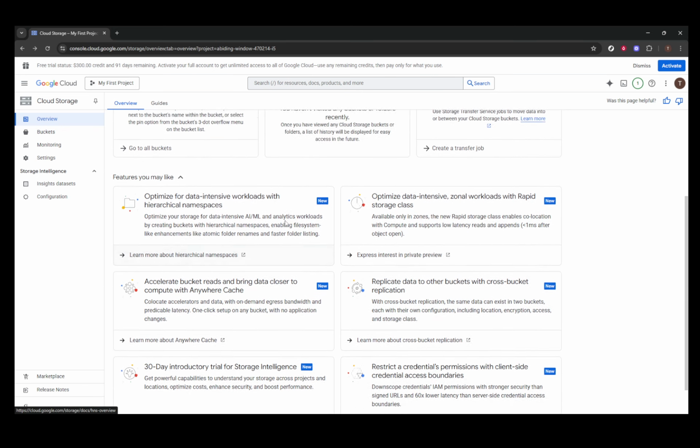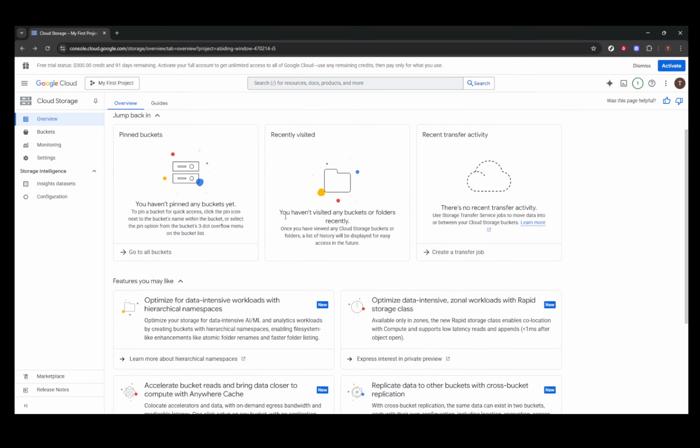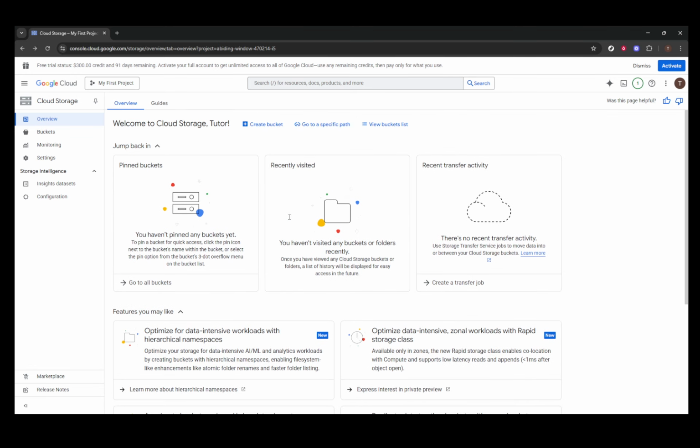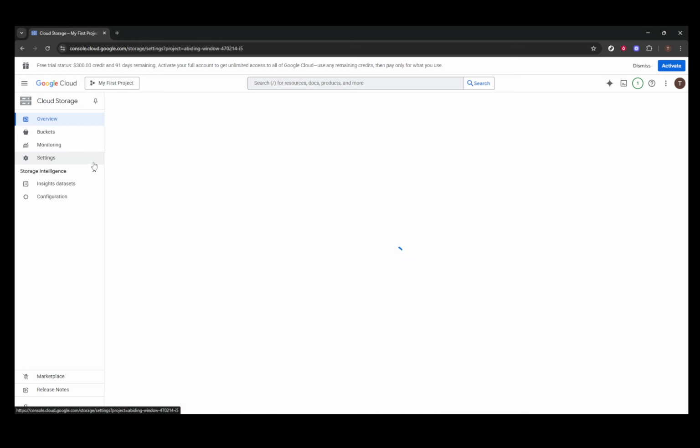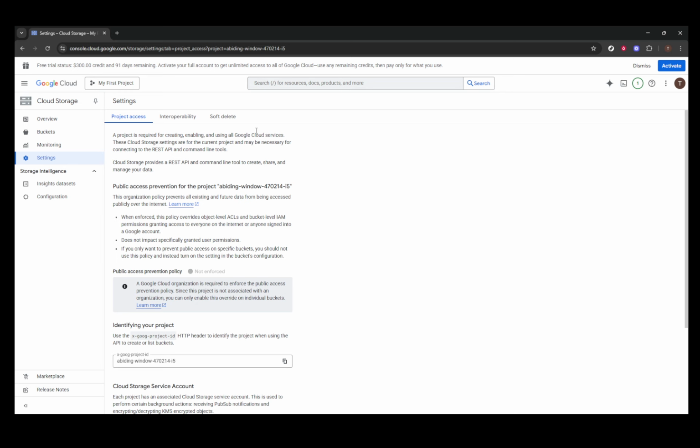The console allows you to configure permissions using Identity and Access Management, or IAM, and access control lists, known as ACLs. These tools ensure that only the people you want to have access to your data can get it, giving you robust control over your stored objects.